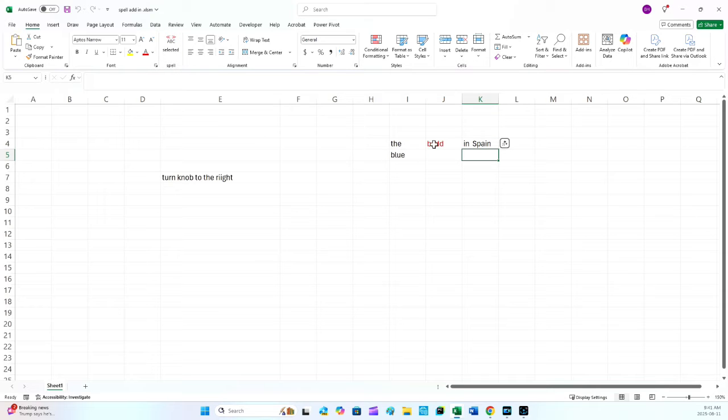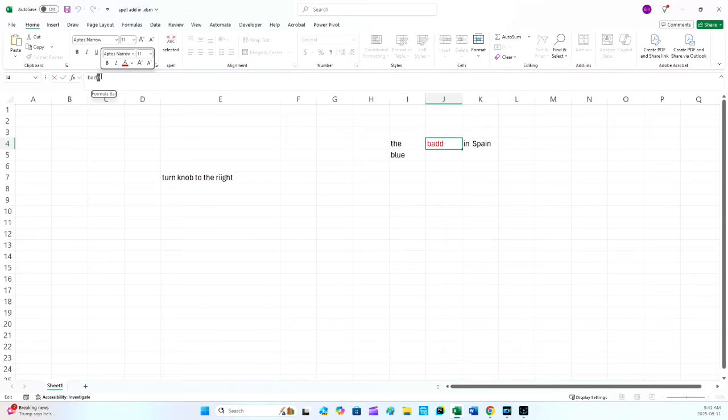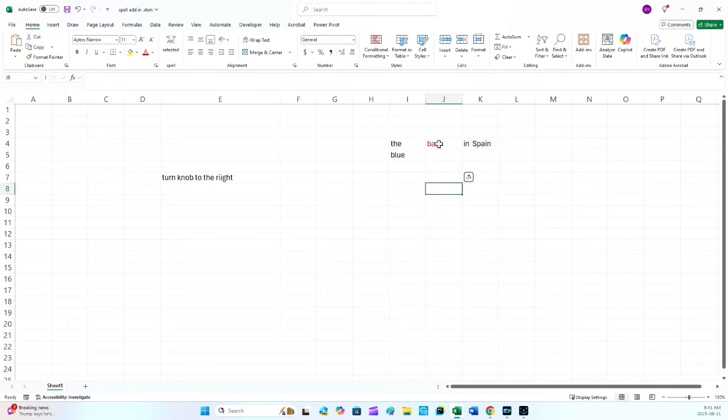And so what I've done here is I've put a double D on bad, and so let's take that D off. Okay, now it will remain red, but we can check it again and see if we've corrected the spelling mistake.